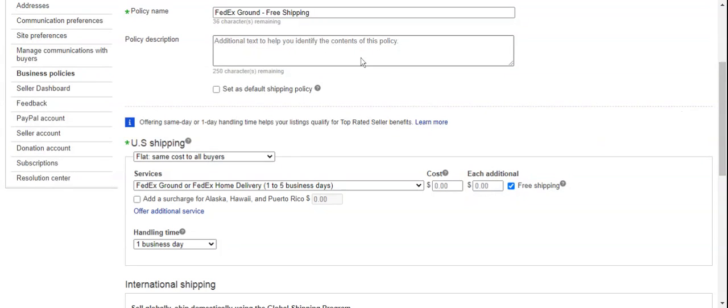Actually, let's go up here. I want to rename this, put "test" here so I know that it's just a test, so I can delete it later.